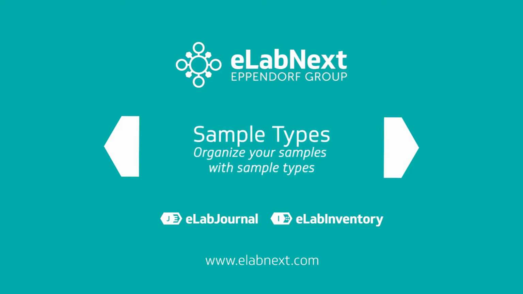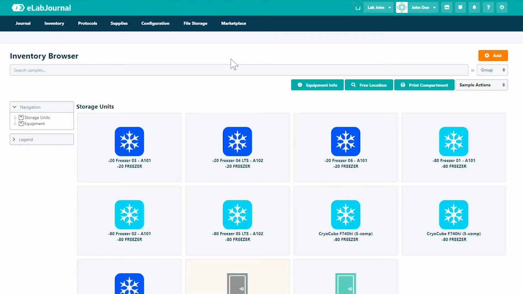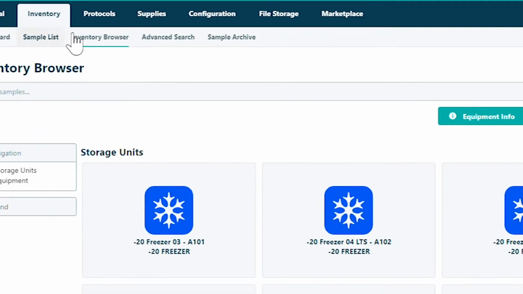In this video, you'll be learning how to organize your samples with sample types. In your account, you can customize sample types and add new samples to create a digital representation of your inventory space to improve your workflow and collaboration efforts.